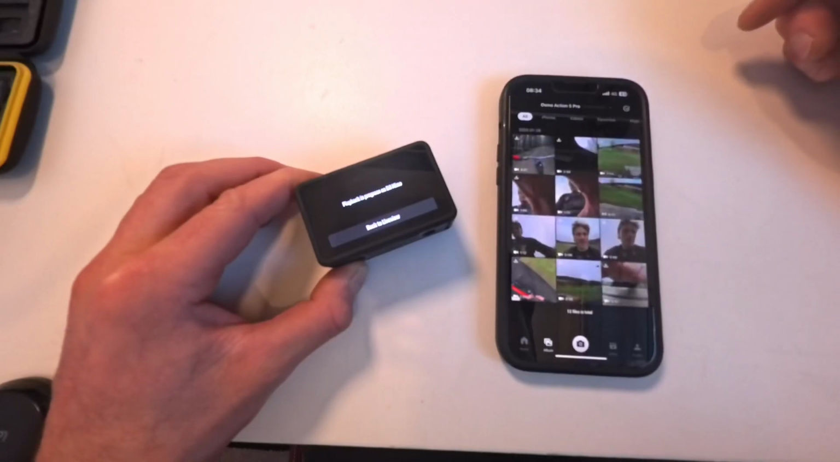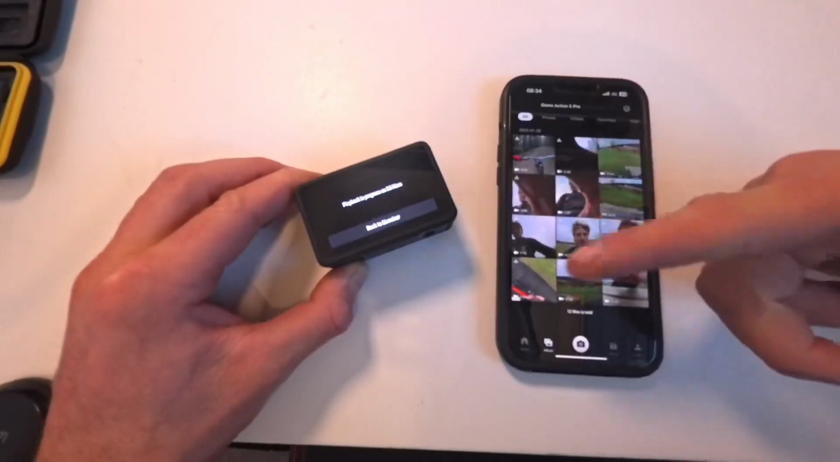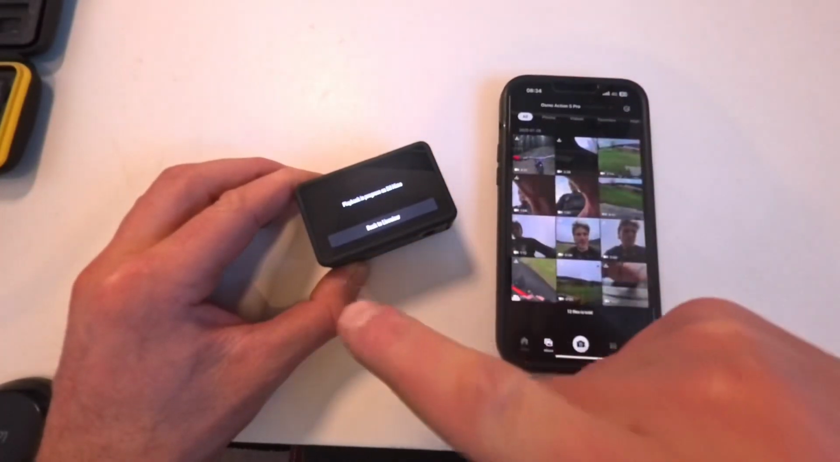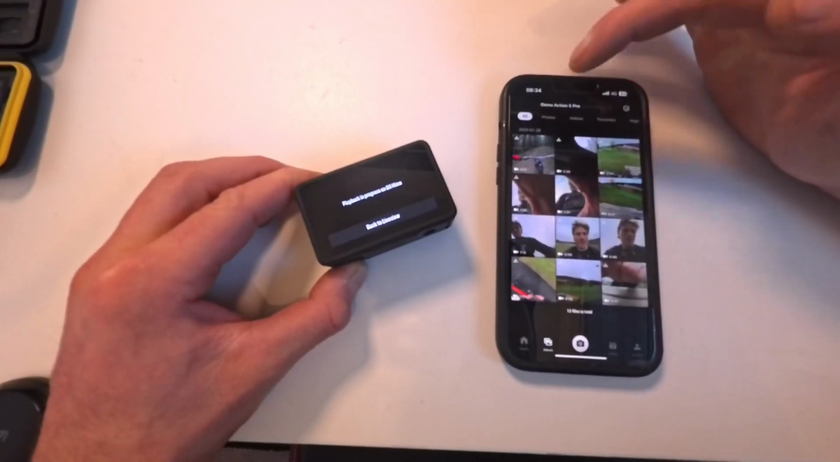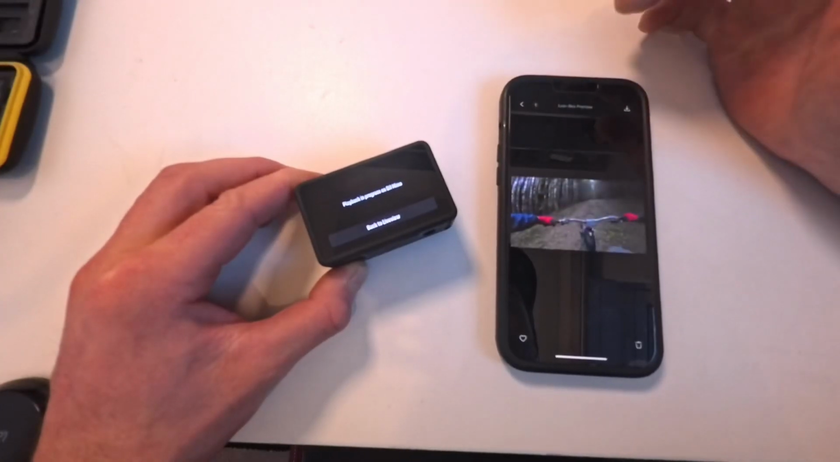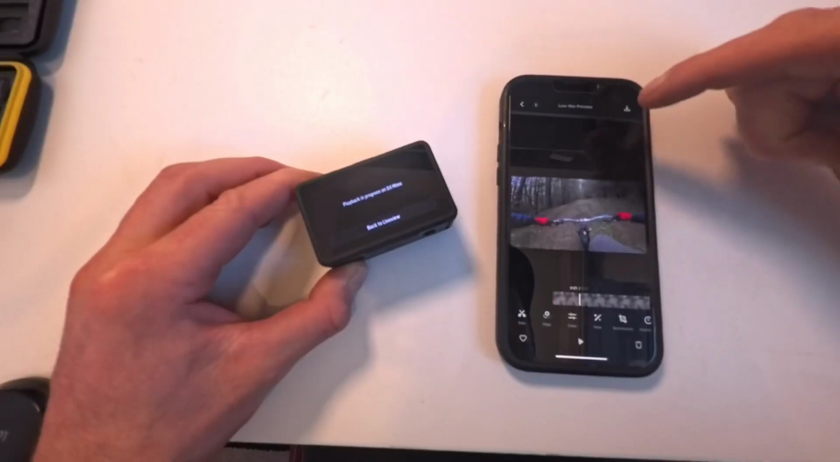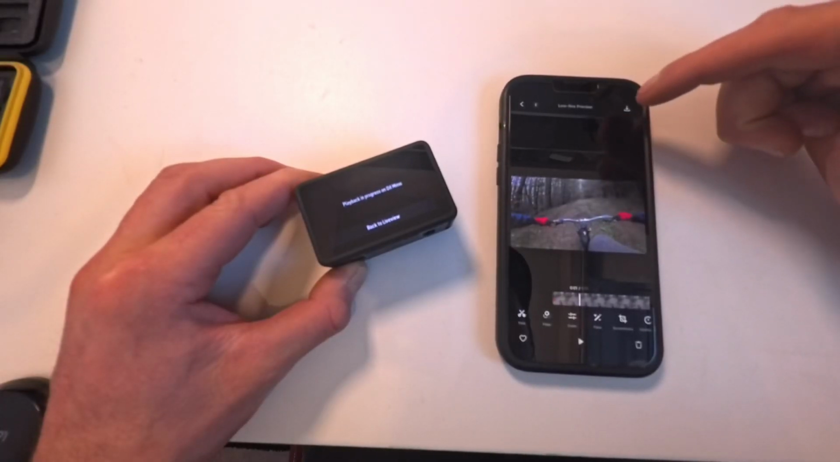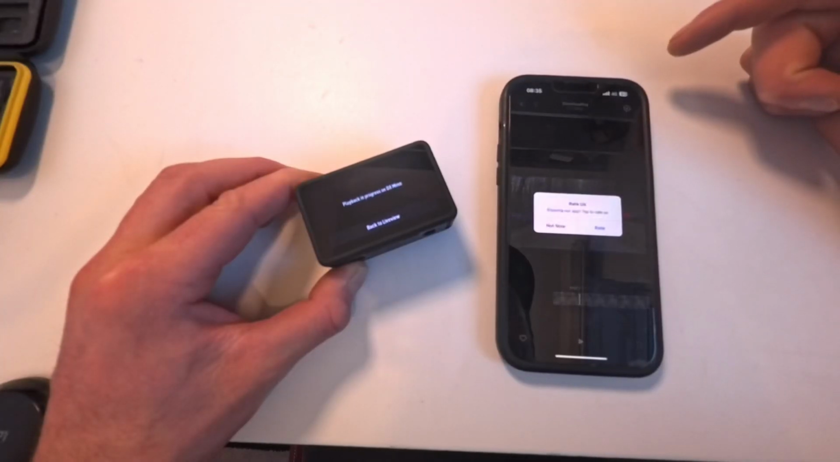Okay, now it's connected. So once you're connected, you'll be able to see all the media that's already on the SD card in the camera. And from here, you can literally just tap on the media that you want. You can preview it in here as well. And then you can also download it to your phone as well. So you can click top right here, and it will just download the video.